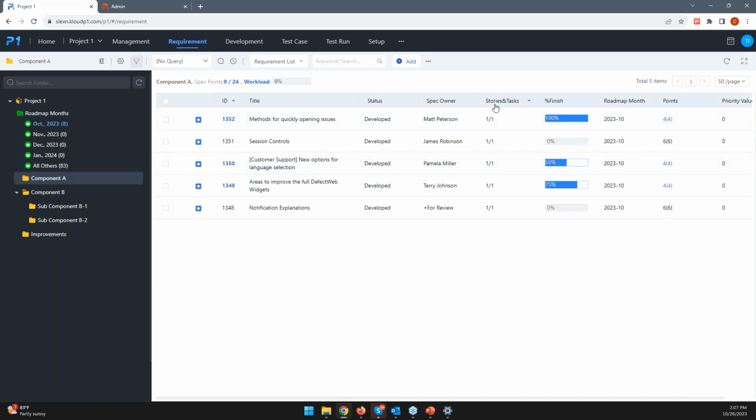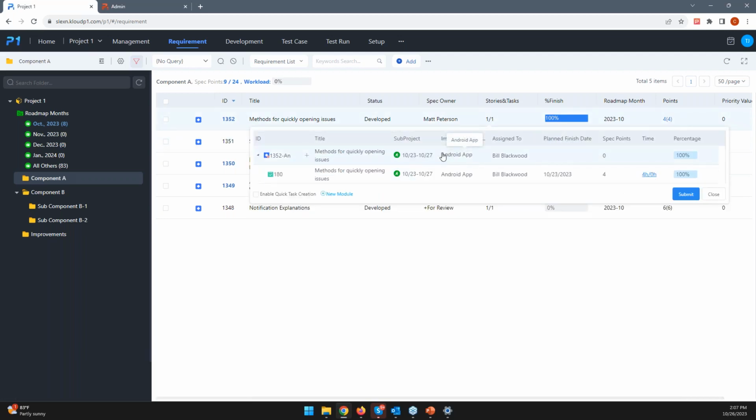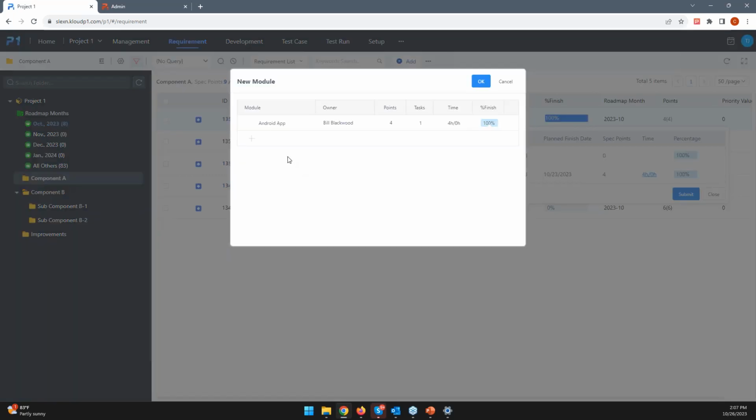So I've added a column called stories and tasks here. What we'll do is take a requirement, click on this column, and essentially add tasks underneath it. These are child tasks that need to be completed in order to complete this requirement. The tasks can be segregated by these different modules. This is all customizable, so you can add anything you want here. So I have Android, just meaning that this requirement is for Android and we need to implement it there.